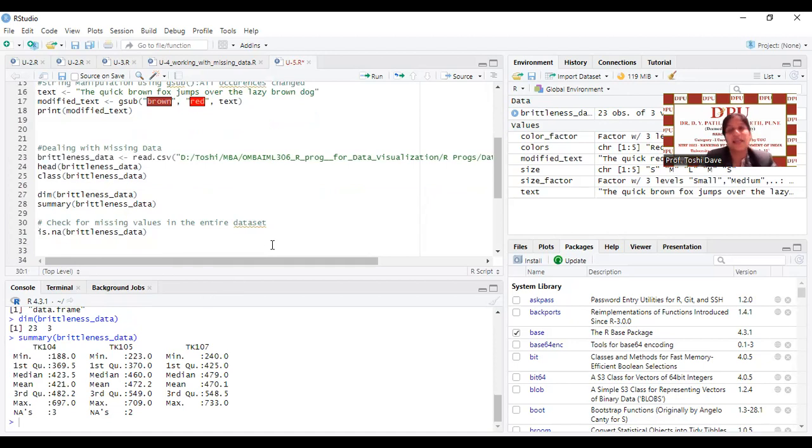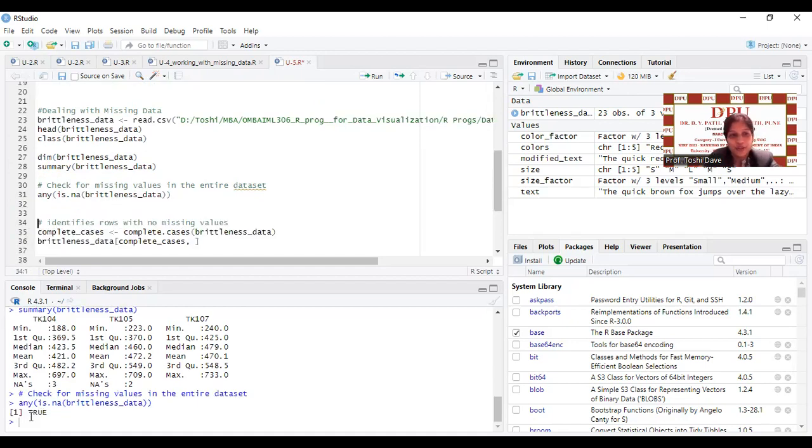Now, how to check the missing values in the data set. Last time you were made aware of this statement, is.na. You are trying to check whether there are any NA in the data frame brittleness data. Now, last time you had used any, and any gives you only a single output, either true or false. So if I write any and get true, this means that your data set has NA. Okay, NA is not applicable.